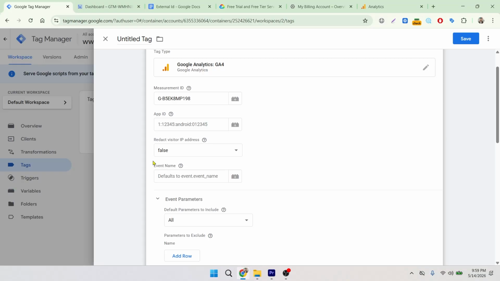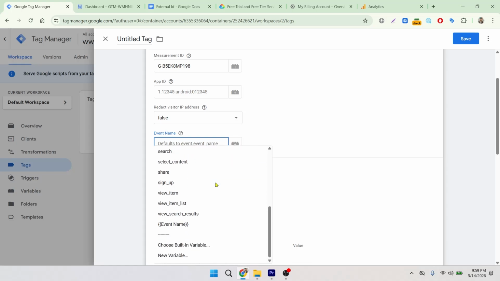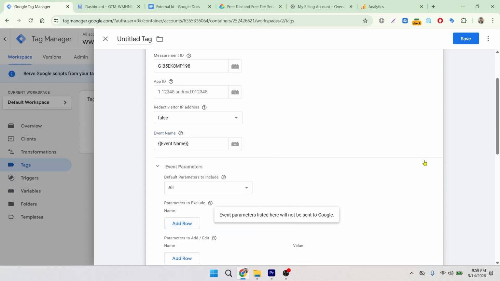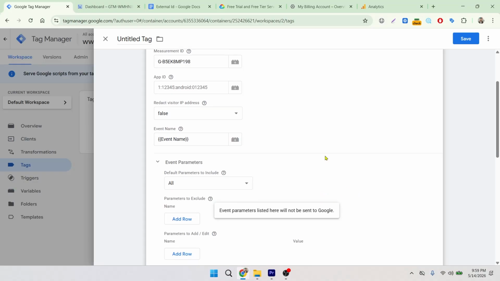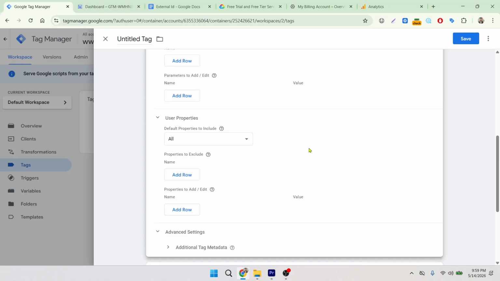This redact visitor IP address will be false, and for event name we will set the event name. That means any event that is sent from the client, it will process the event name and send it. And event parameters will be all. You can exclude parameters, or you can add or edit parameters. Similarly for user properties, for default properties to include, we will include all the default properties, and properties can be excluded, added or edited.